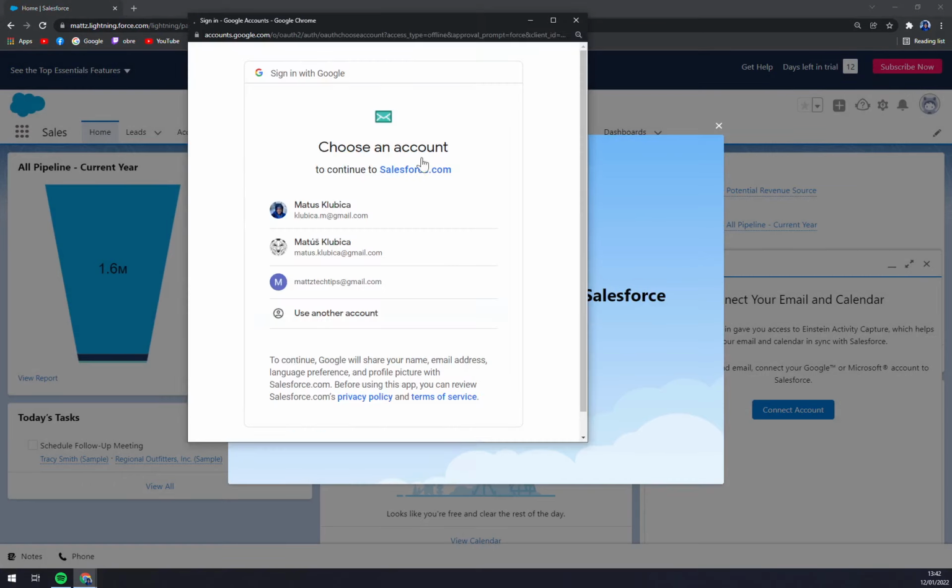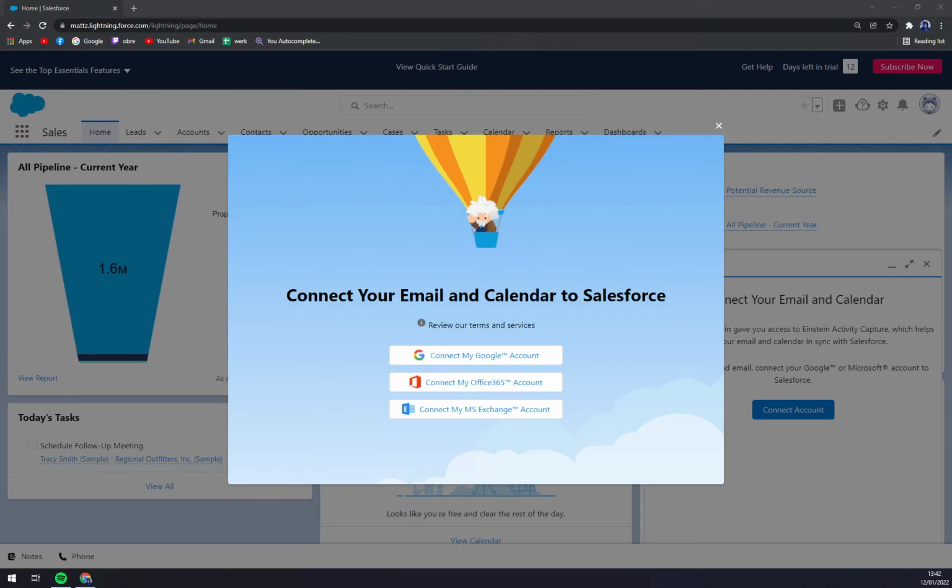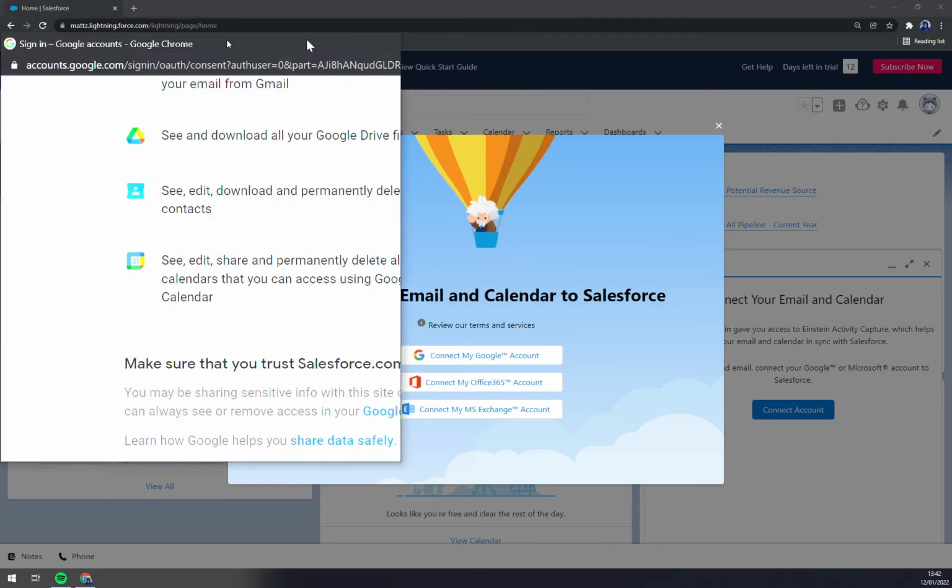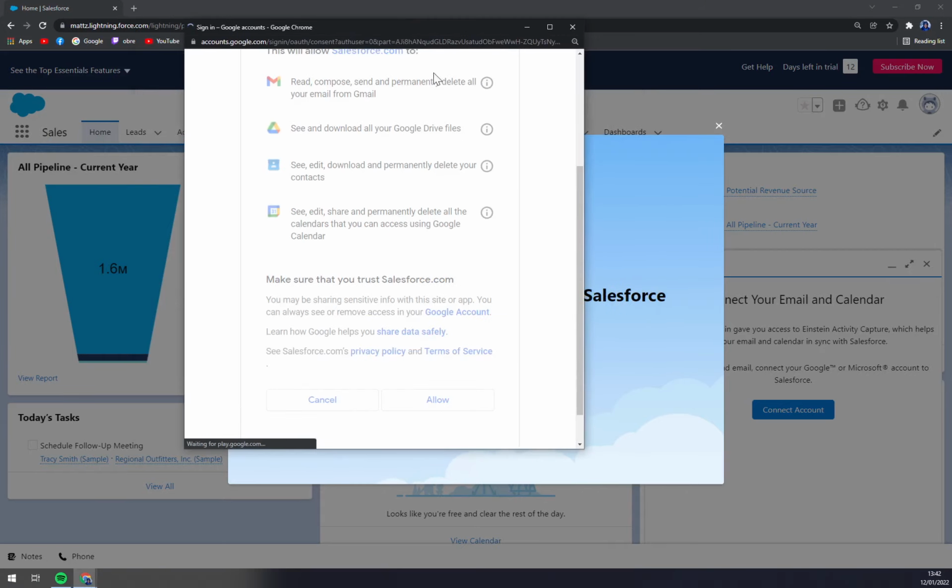Connect with my Google account. I'm going to log in now. Basically, what you have to do is allow.